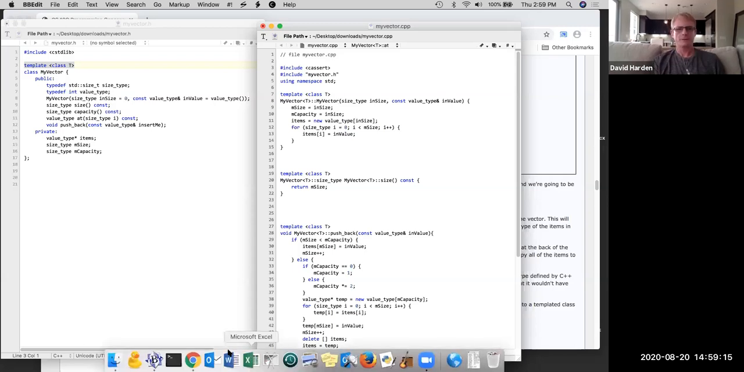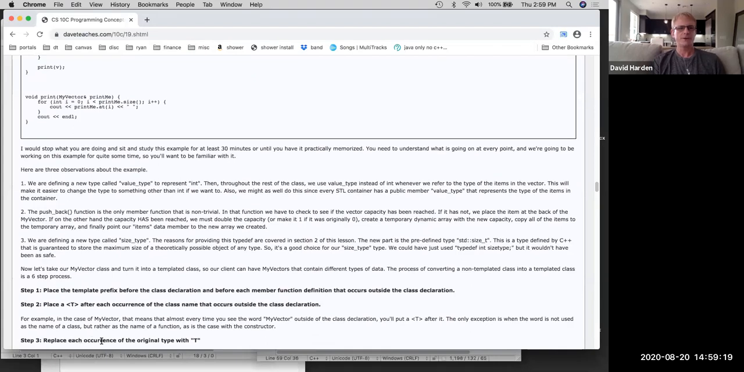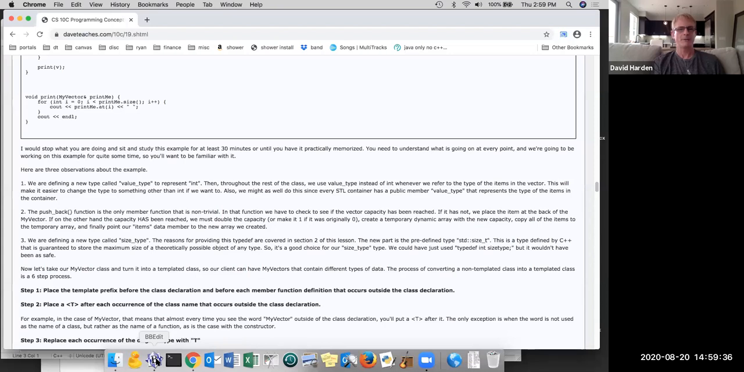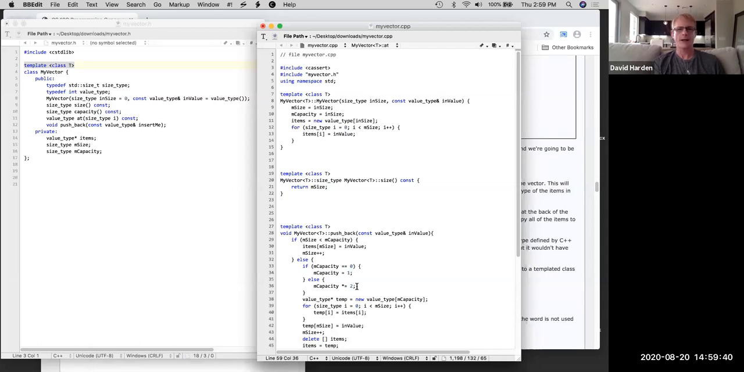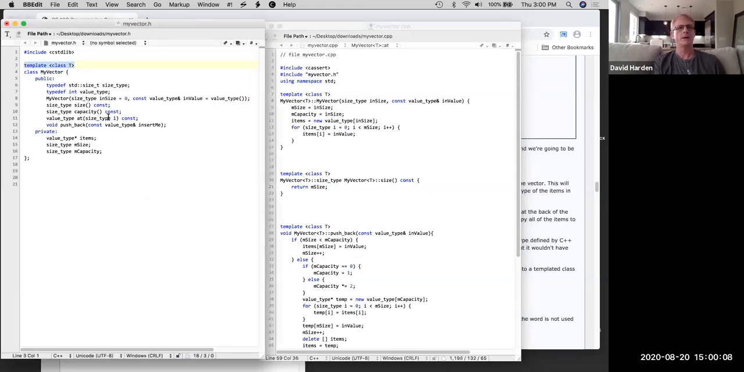Step 3. Replace each occurrence of the original type with the letter T, or whatever you called your type parameter. So if we hadn't used a value type, that would mean that we were going through all of our code in the entire class looking for the type int when that type int is referring to the type of the elements in the vector, and we're changing all of those ints into T. As it turns out, since we used a value type, we can just keep using value type all the way throughout our code. And all we need to do is just change this one int right here to an uppercase T.